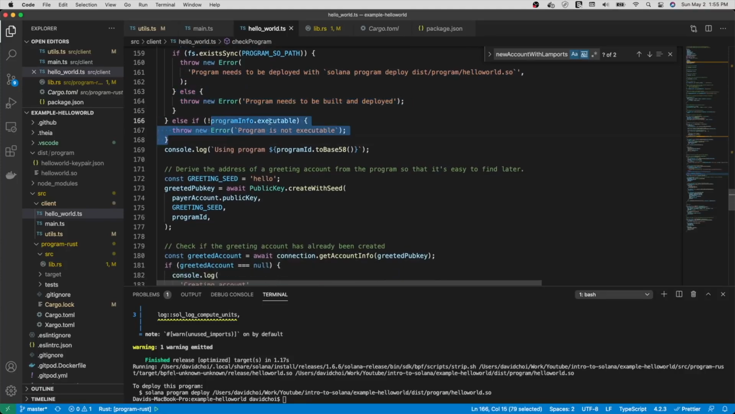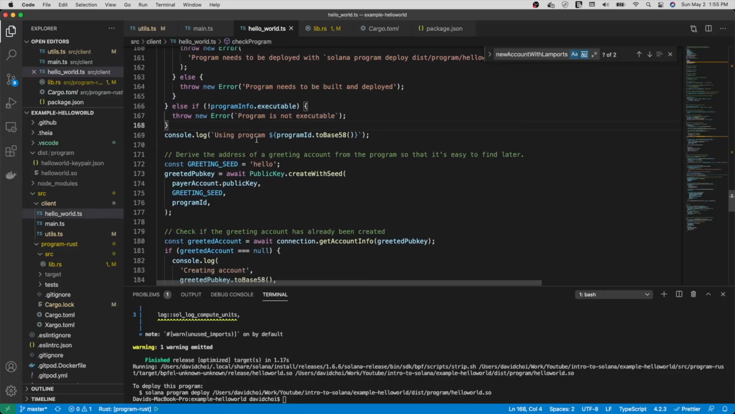Here's that flag about being executable. Every program's account must be executable. And then assuming all of those checks were successful, you have the program ID that resulted, in string format, displayed in the log.